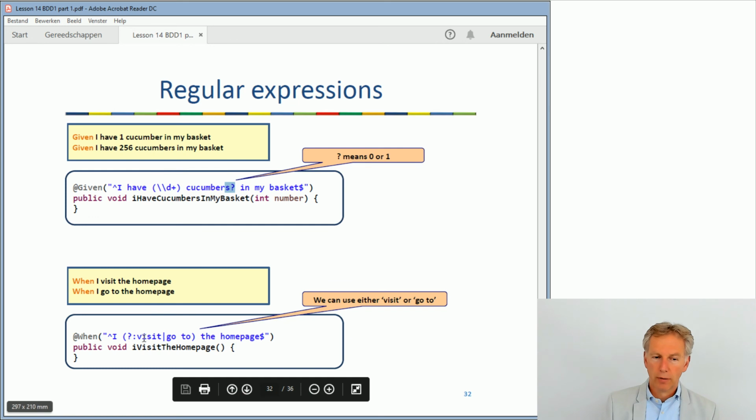And here's an OR. It's basically an if-then-else, or an if-then. Both will work. So here, "I visit the home page" or "I go to the home page". I say I, and then the question mark, it can be visit or go to the home page. So both will match this method.